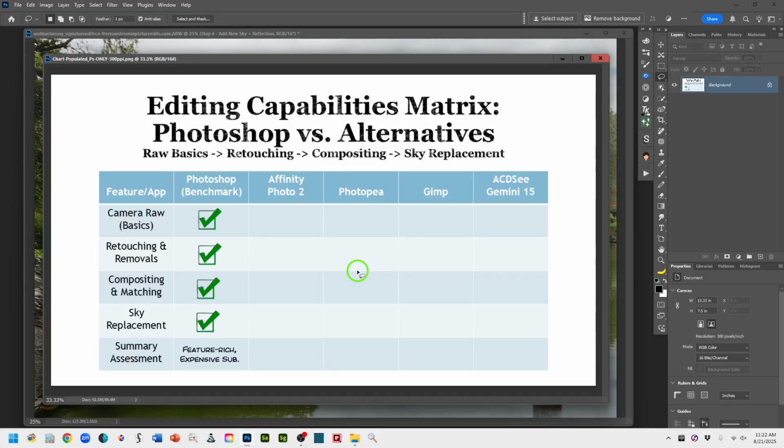Next up, I will attempt a similar workflow to what I just went through here in Photoshop, using the same raw image and starting with the competitor Affinity Photo 2.